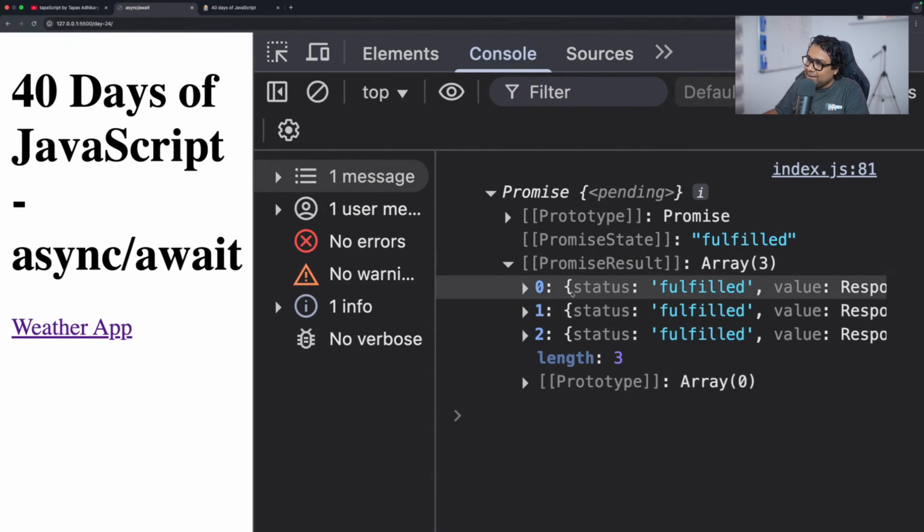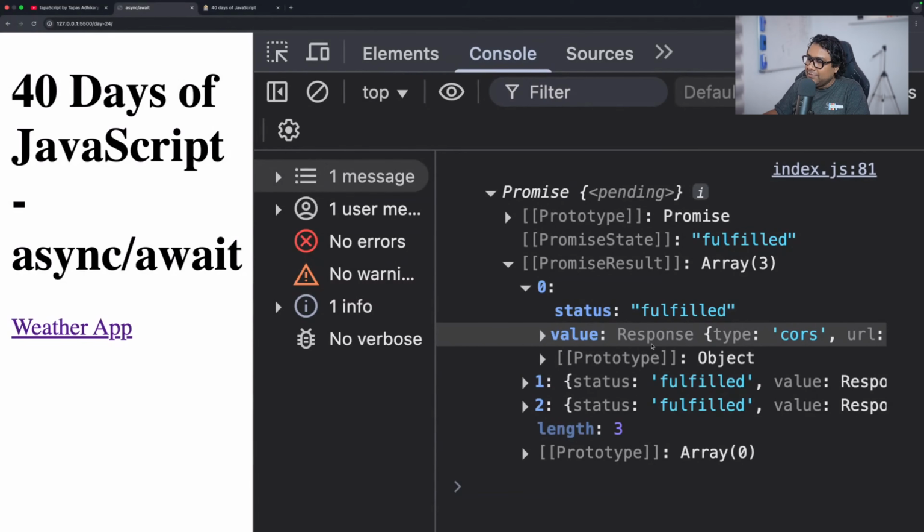If I expand that, I will see there are 3 results for 3 fetch calls. Each of them is fulfilled. And if I expand that, I will see a value, and here the value is nothing but the response object, because we have learned the fetch call returns a promise. If I resolve the promise, I get the response object. From the response object, I can again do response.json, and then I can again resolve the promise to get the actual value.